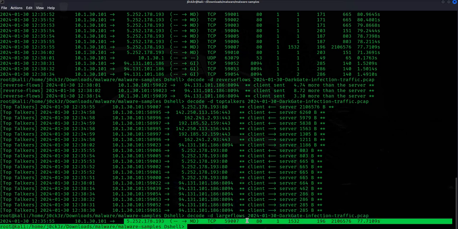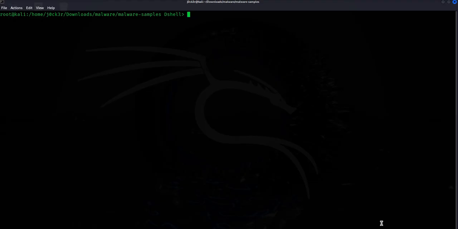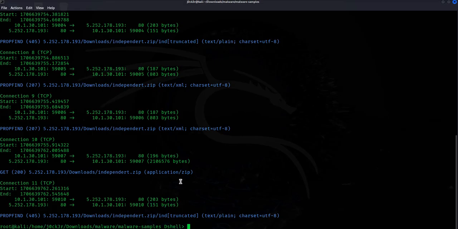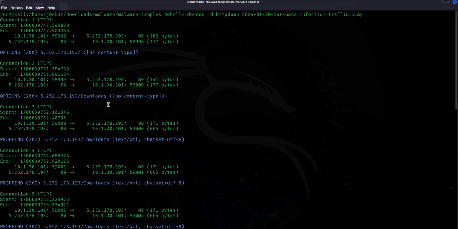Here we go. This is the large flow data inside the environment. So it means when this machine was compromised, a huge chunk of data was being transferred within 77 seconds. So this looks pretty interesting. Let's do the HTTP dump. And here we go. Let's read what is going on in this.